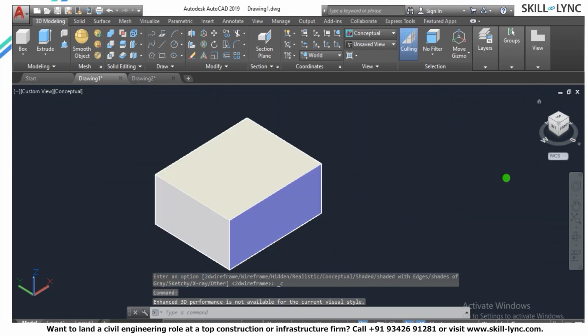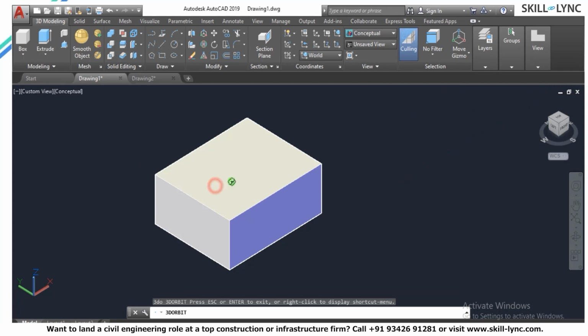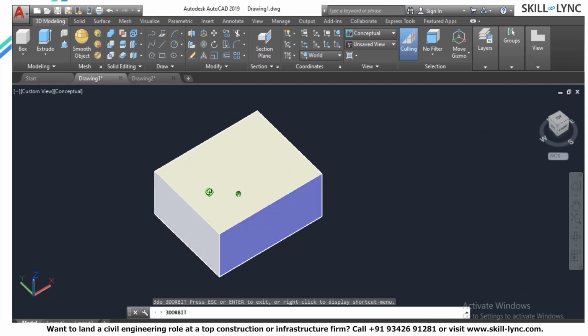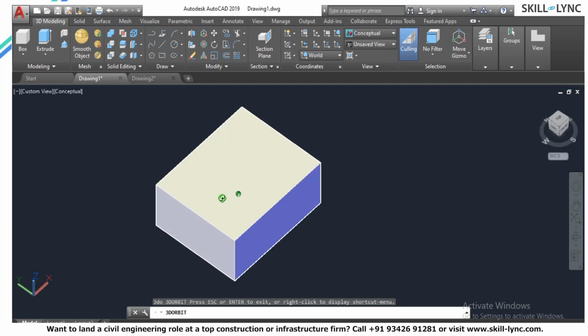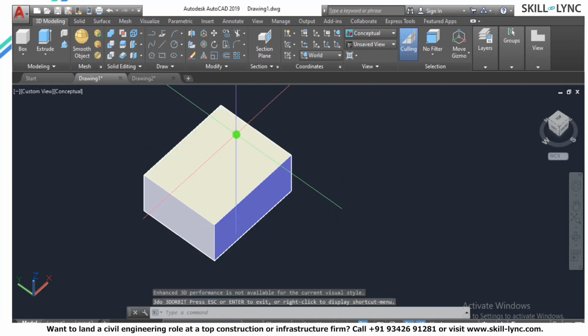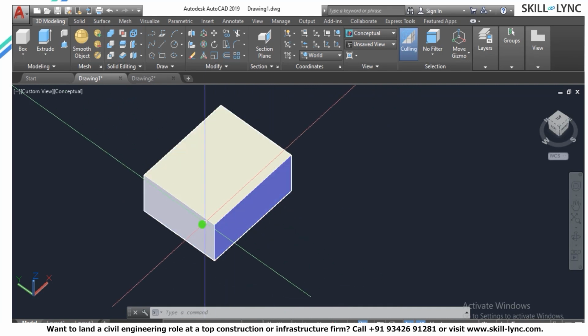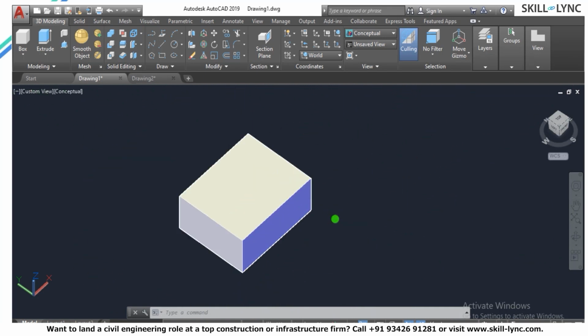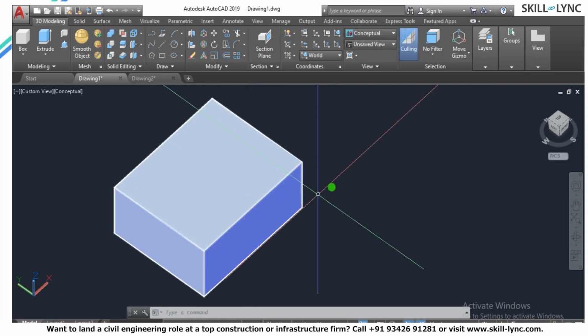Now here, you can do a 3D orbit and then you can rotate it and see the faces. So this 3D solid object has certain sub-objects, like the faces. It has 1, 2, 3, 4, 5, 6. So 4 side faces, and the top and the bottom. We can edit these faces, we can edit the edges, and we can edit the body of this particular solid.